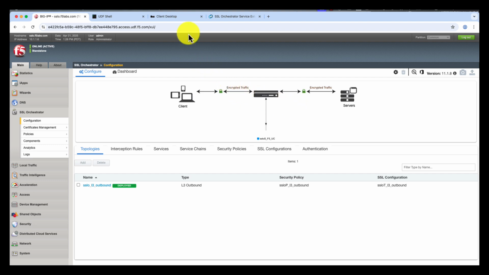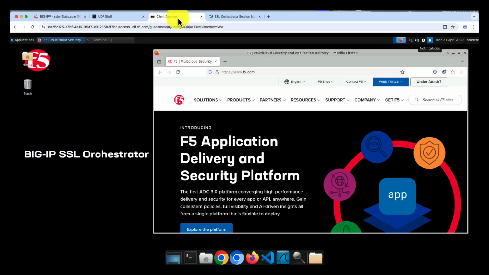Let's go ahead and take a look at our client over here. Notice I have the F5 website up. Let me go ahead and reload this. And let's take a look at the padlock here. Notice it was verified by f5labs.com. That is the certificate signing that we're doing here with SSL Orchestrator. That's not the typical certificate that's signed for this.